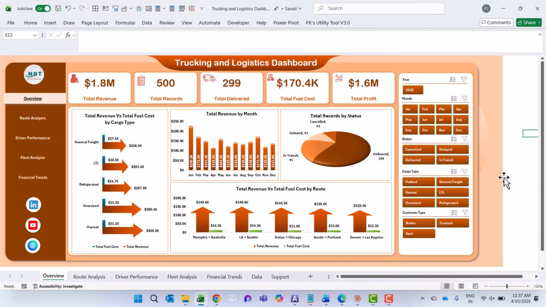In the center, total revenue by month shows you how earnings trend across the year. On the right, total records by status gives you a quick snapshot of deliveries versus in transit, delayed, and canceled shipments. At the bottom, total revenue versus total fuel cost by route helps you compare profitability across your key shipping lanes. Now let's move to the route analysis page.